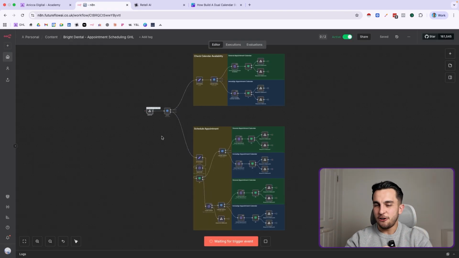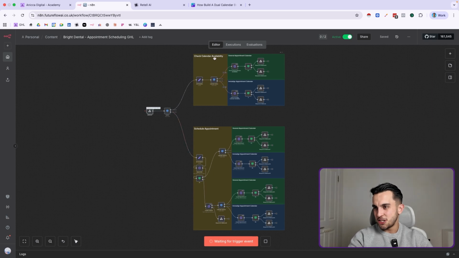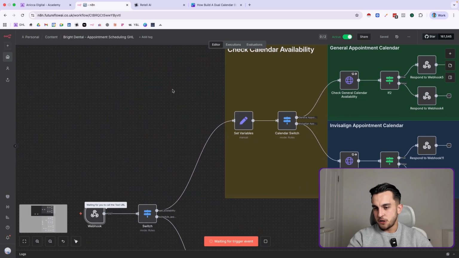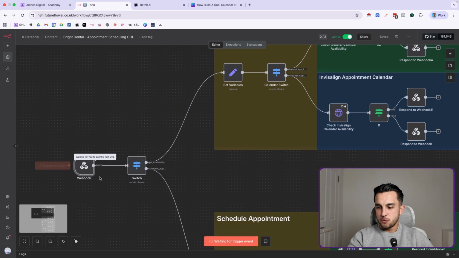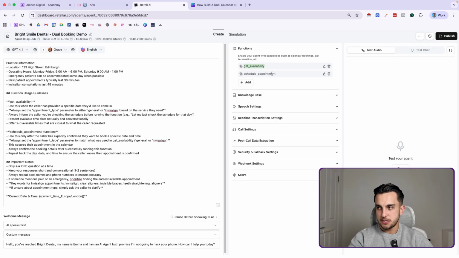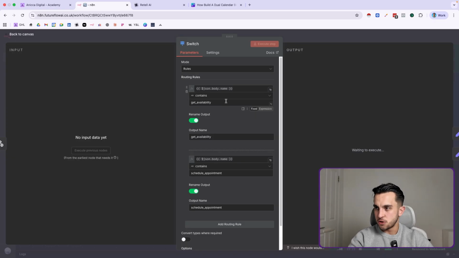Okay, so here we are inside of our n8n workflow. This workflow is set up to obviously check the calendar availability and schedule appointments into the correct calendars. And I've tried to color code it to make this make more sense for you guys. So I hope I've done that effectively. But if we just go up to our check calendar availability section first, so what's going to happen is our get availability function call is going to come into this webhook here. We're then going to route the function calls to their correct paths using the tool name. Using the function name. So get availability, schedule appointment. We're using those exact syntax to route the function calls to the appropriate flows.